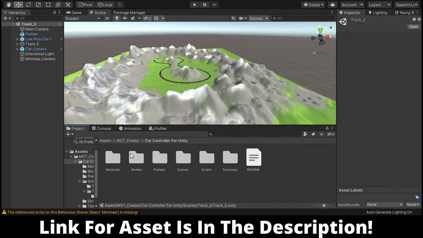Anyway, I hope this helps the people who found bugs in the code and needed a more fixed version of the script. So if you're one of those people, get this asset. The link will be in the description.